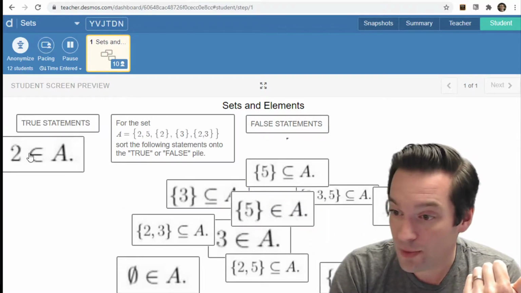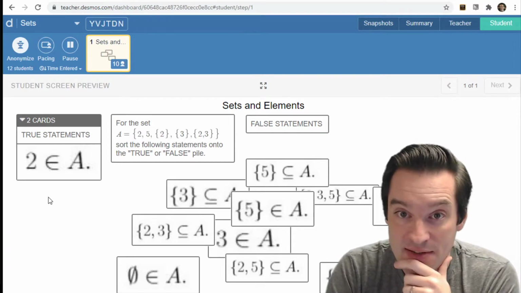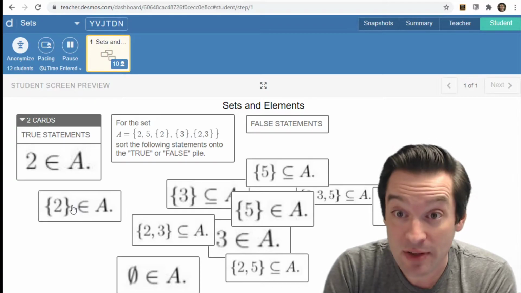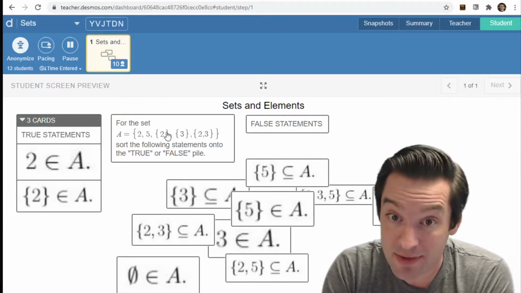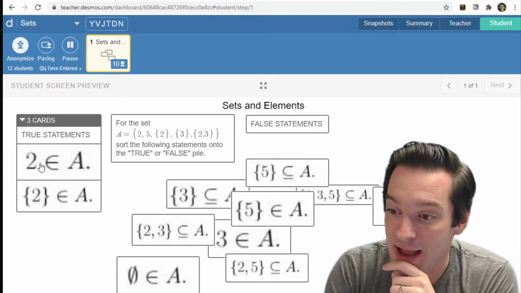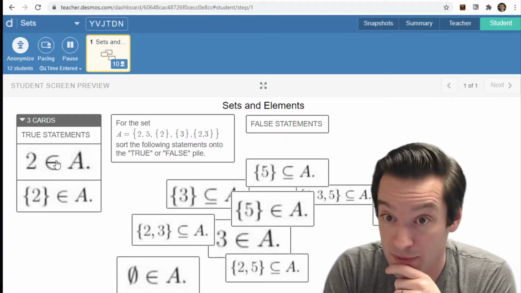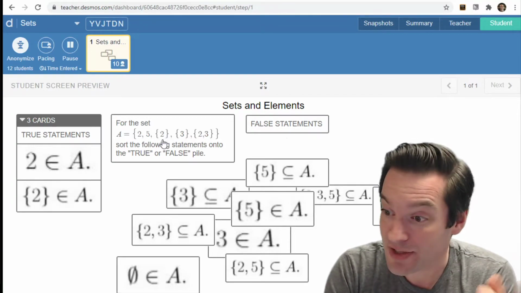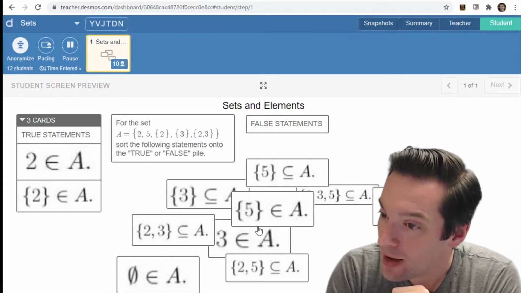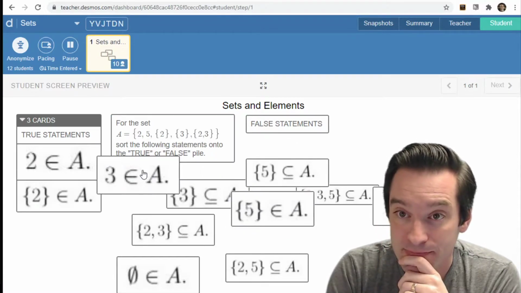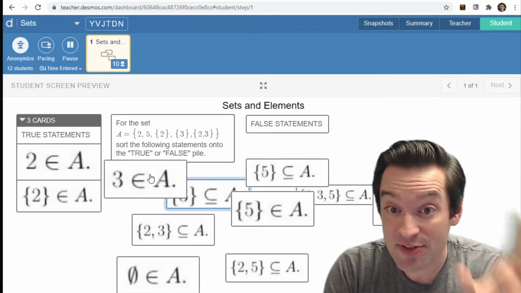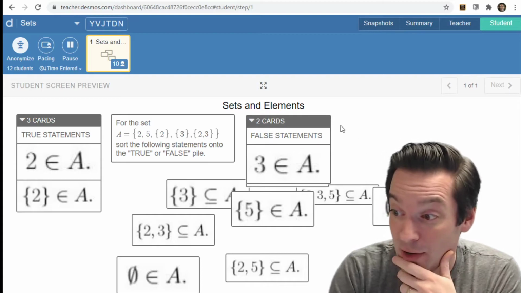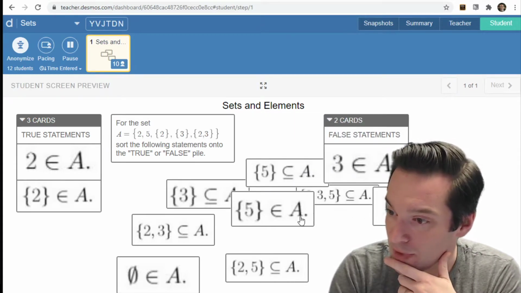So 2 is an element of A because it's one of the ones that we listed. The set consisting of 2 is also an element of A because it happens to be one of the other ones that we listed. These two are not automatically true together. They're both true because both the number 2 and also the set 2 are explicitly elements of my set A. Whereas 3 wasn't one of those elements that we listed. The set 3 was, but the number 3 was not. So is 3 an element of A? No, it's not.